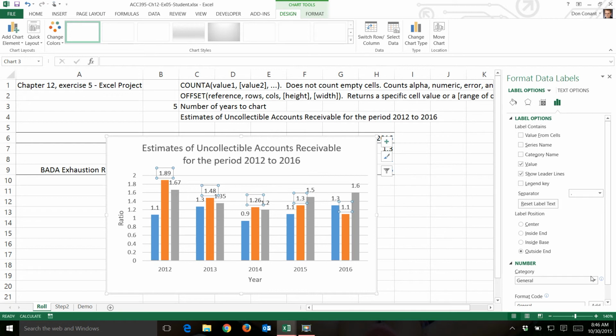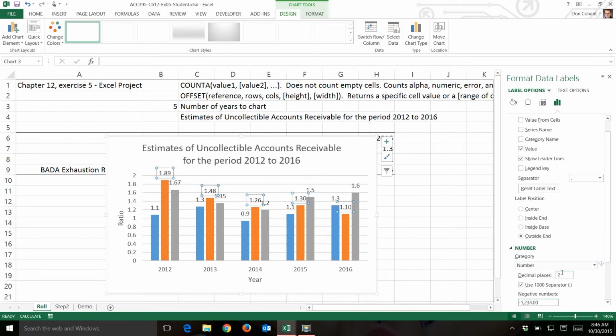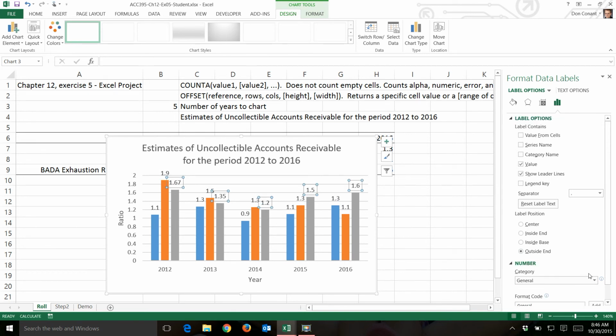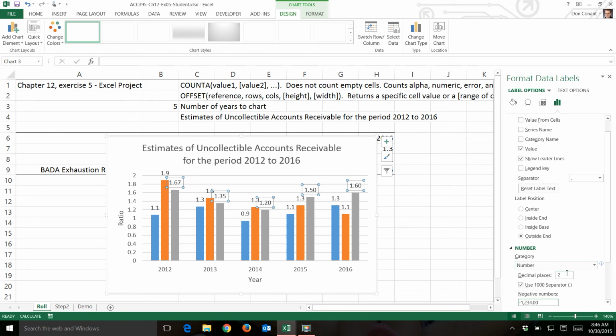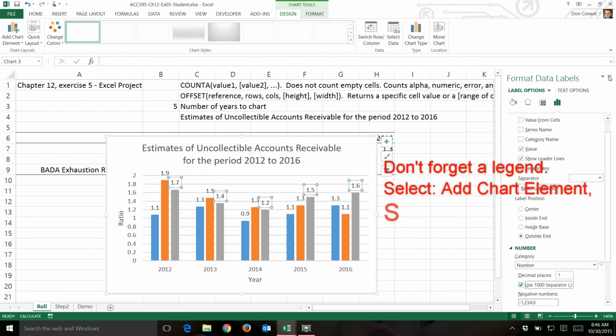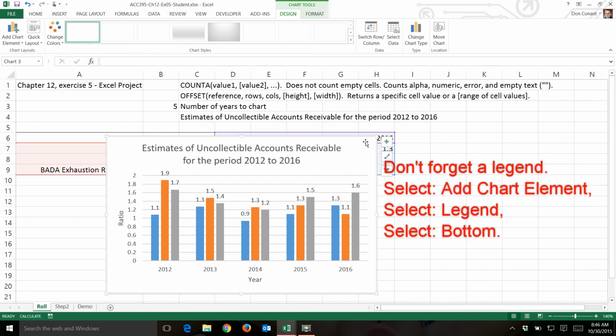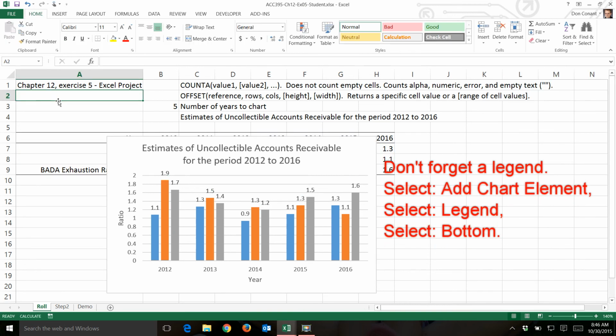And I'll do the same thing for this one. Selects the whole series there. General number, change that to a 1. Tab out of that. And I'll select the last series. And again, number 1. So you get a sense of some of the formatting that you can do. That completes the exercise.